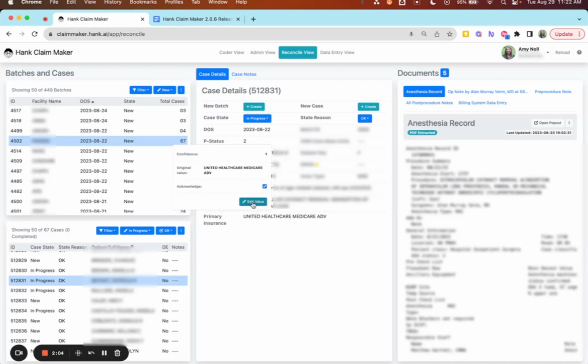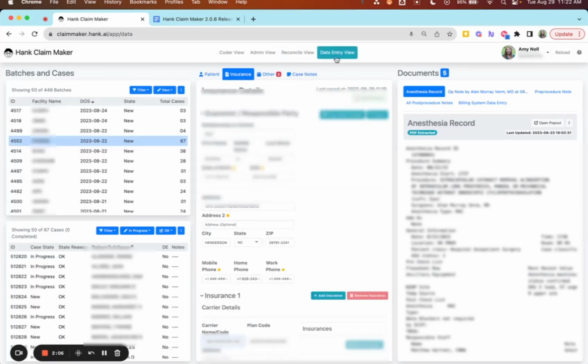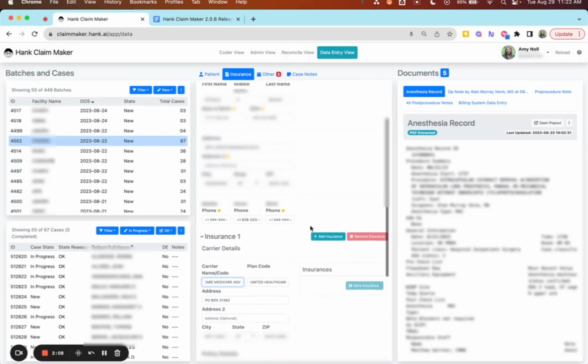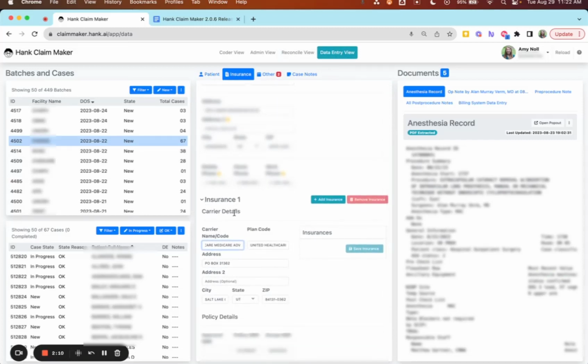Then you can click Edit Value to further look at this insurance, and you'll be directed to the data entry view. Under the insurance carrier details, you'll see the name, the plan code, address, etc. And because this insurance perfectly matched something in existence already, we don't have any recommendations on the side over here. So that's the first example.